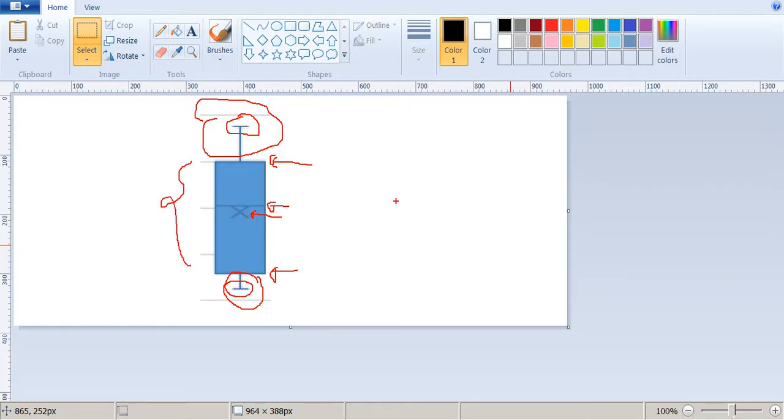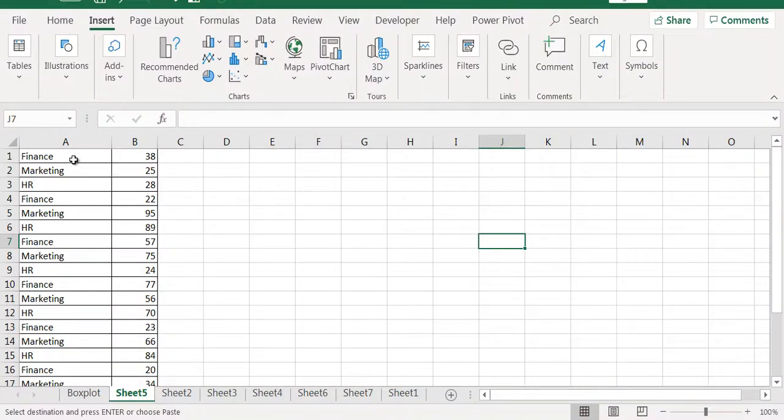Plotting a box and whisker plot gives you an idea about how the data looks, what the variability of the data is, and Excel 2016 and above makes your life very easy to create a one variable whisker plot or two variable whisker plot. I have this data set which has the marks of the students across subjects like finance, marketing, HR. Students have scored out of 100, 38, 25, etc.